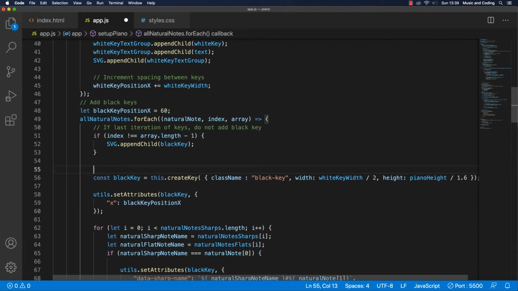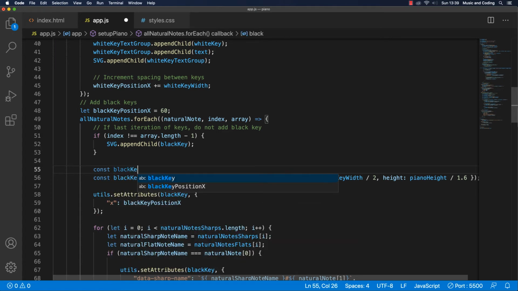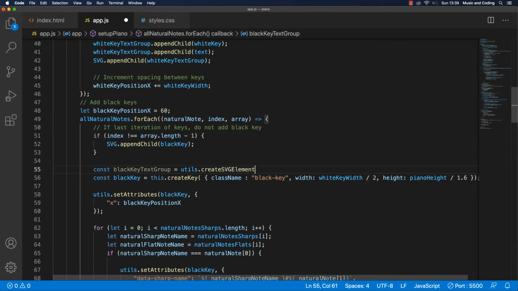But before we do that, we want to create a group that we can put the black key in. We also want to create a text element that we can put with the black key in that group. So just like before, I'm going to make another constant, and it's going to be black key text group. That's going to be another SVG element, and it's also going to be a group, so it's going to be a G. Okay, now we got that. And then we're creating the black key here.